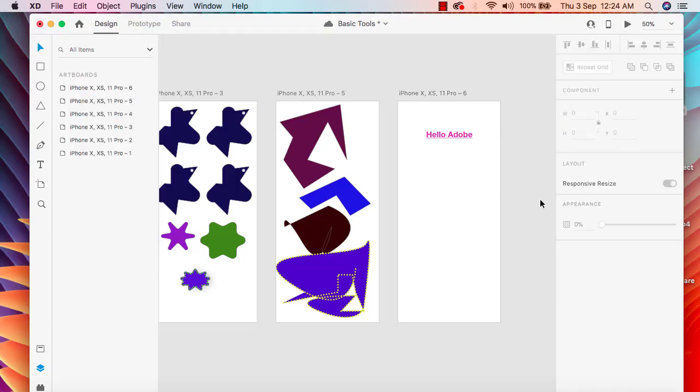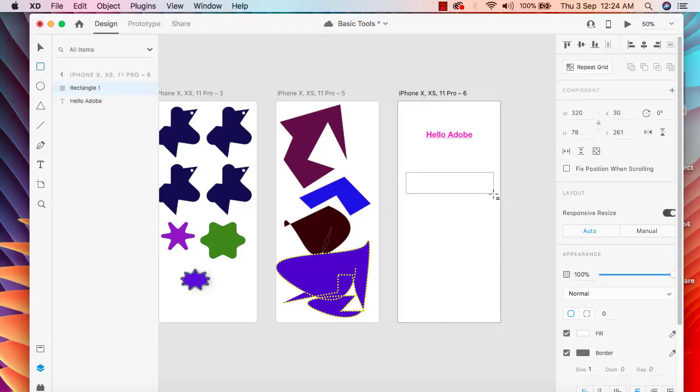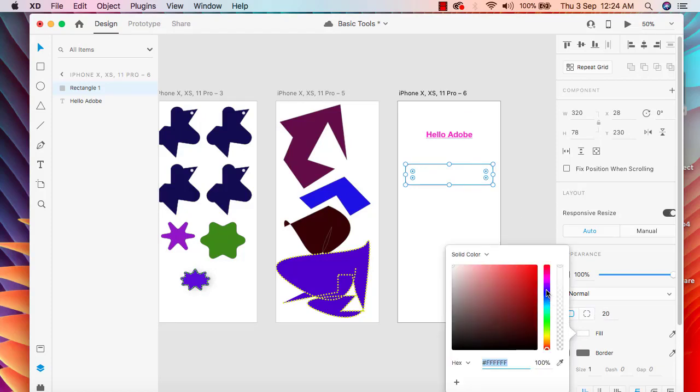To understand it more clearly, I'm going to add a rectangle. Click on rectangle, draw a rectangle here, and add a border radius. Select this one and then add 20, and add a background color here. We can say this color.